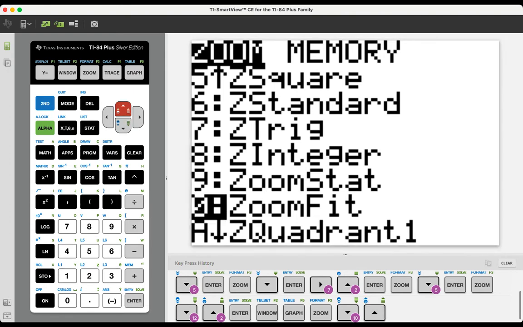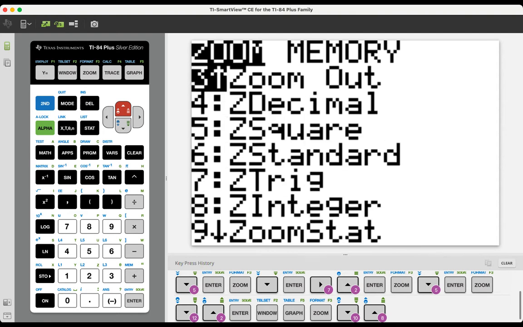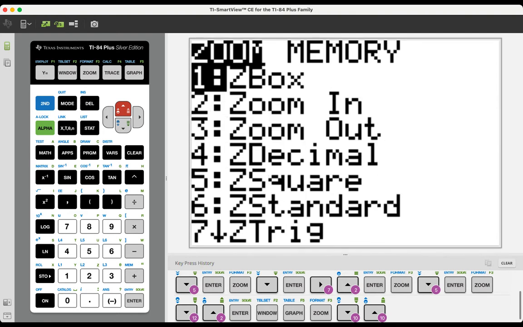I would recommend that you spend some time experimenting with a few more of these zoom options. In particular, zoom out, which does exactly what it says. It's zoom in, except it goes the other way. Zoom square sets up a square window instead of the rectangular window that the calculator is originally built with. So it might be in your benefit to experiment with some others. But those four that I just showed you are the four that tend to be the most popular in this course.